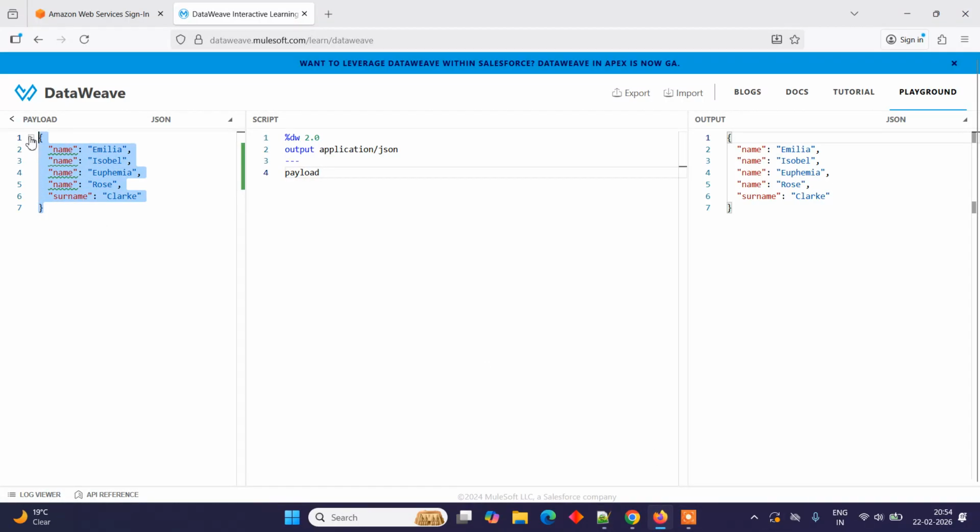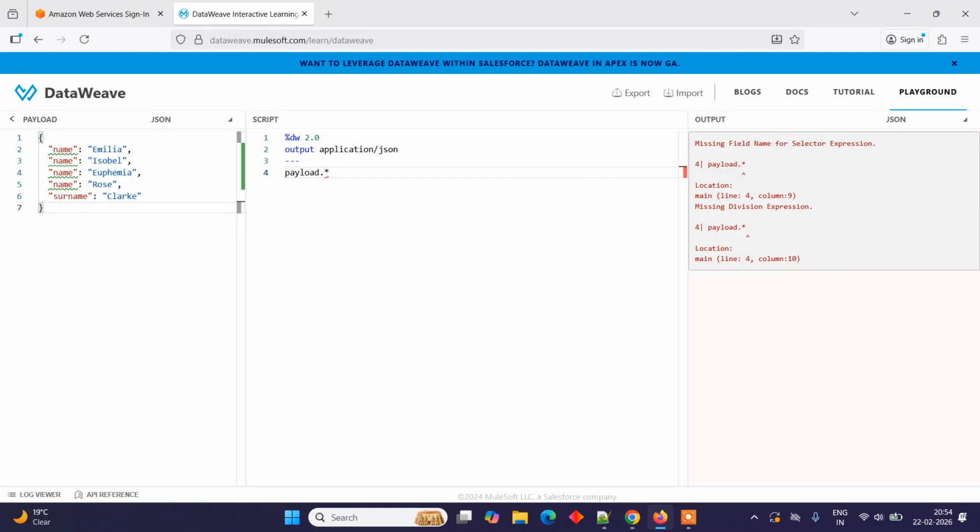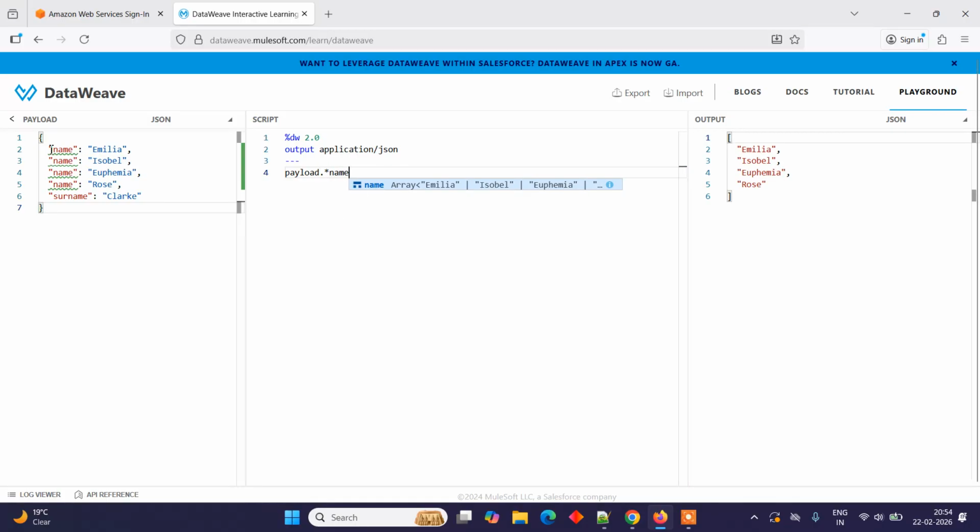I have already copied this payload here in the payload section. Now I'll show you the multi-value selector. This is the multi-value selector, dot and star. After that, you just need to write the name of the key. So the name of the key is name. What is happening here? As you can see in this output section, we have an array containing all the values corresponding to this key. So the key is name, and we have all the values corresponding to this key. That's how it works with an object.